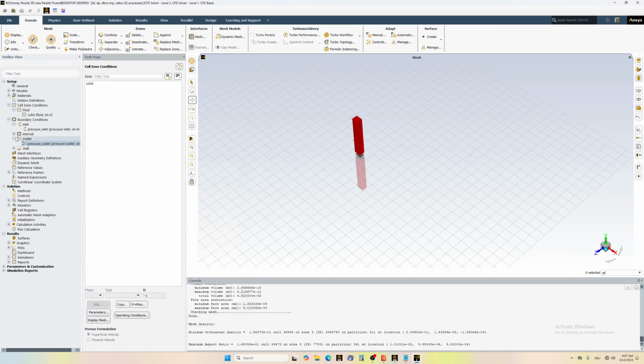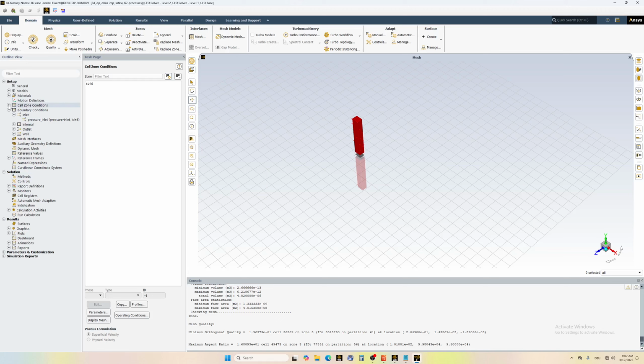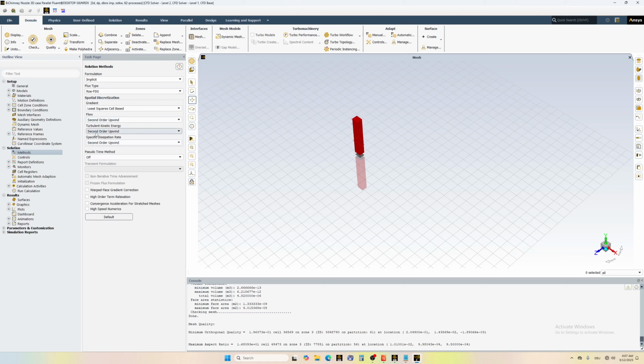Close. All right, and we finished here. The rest of the things we don't use now, so we don't have to change anything. Methods, make sure that we have second order upwind. So this is a very accurate numerical method. So the rest of the things we will not change by default. If you change something here and you can't remember what you changed and how to change it back, just press default and it will put the default values. So these are the default values.